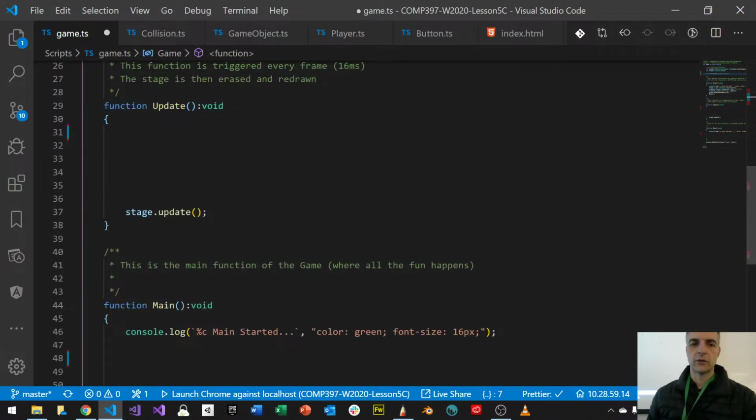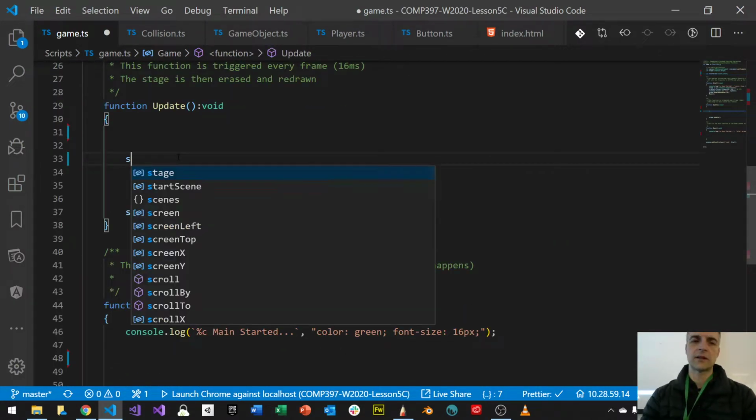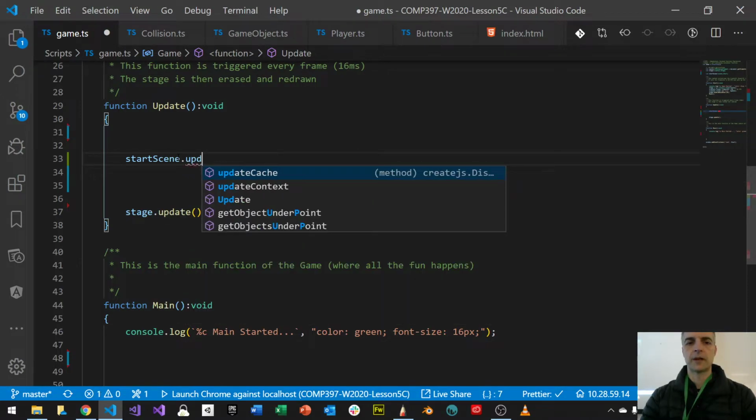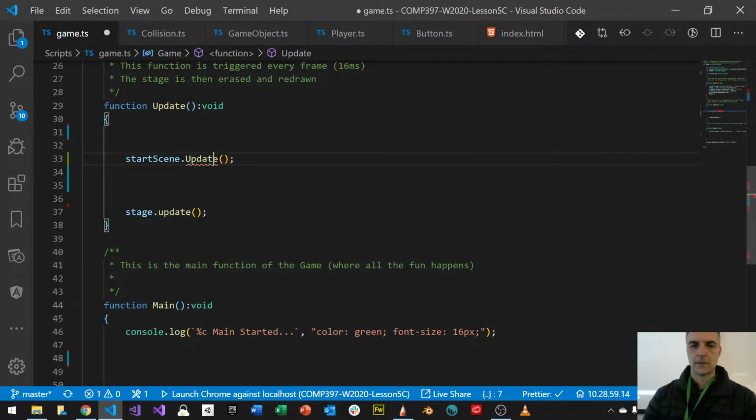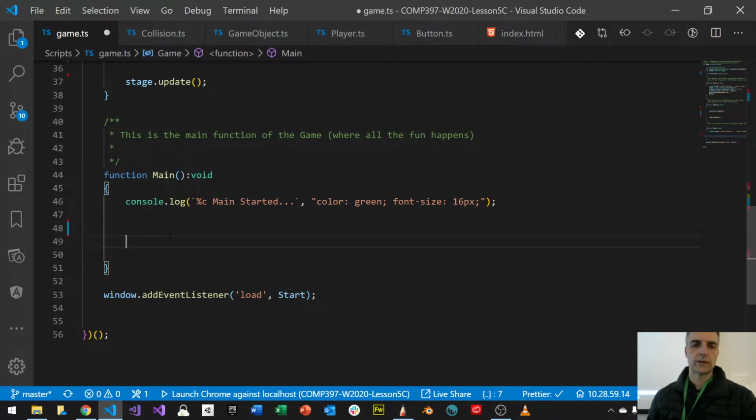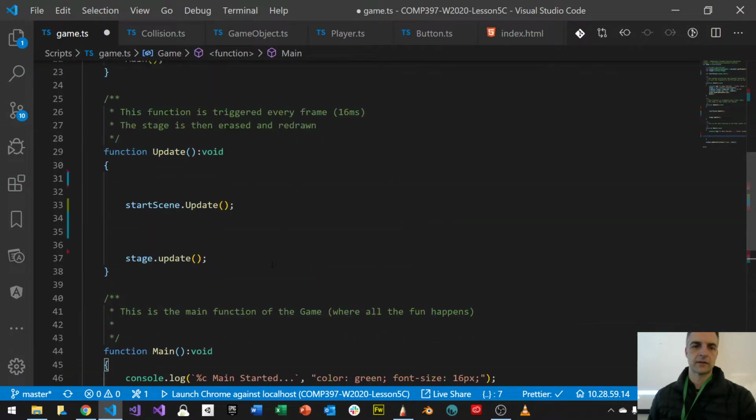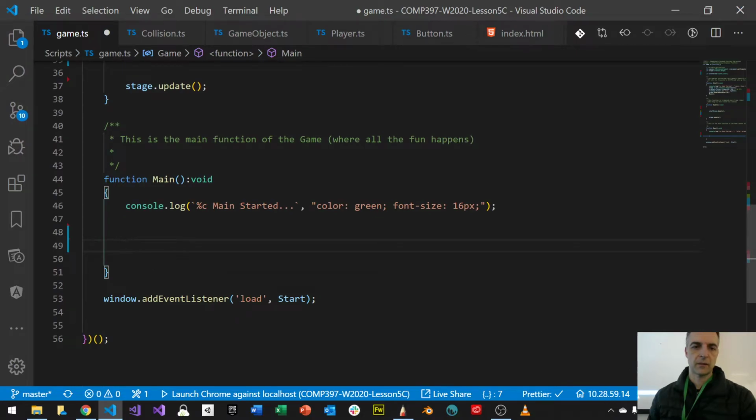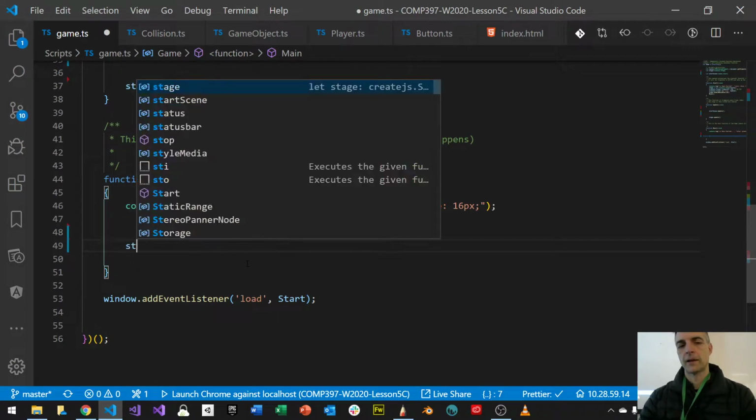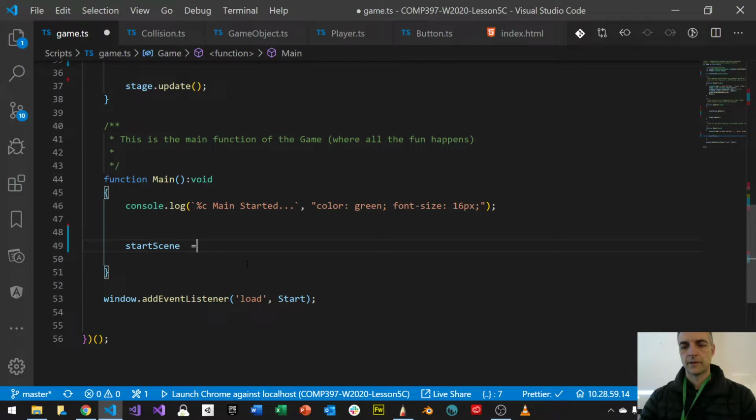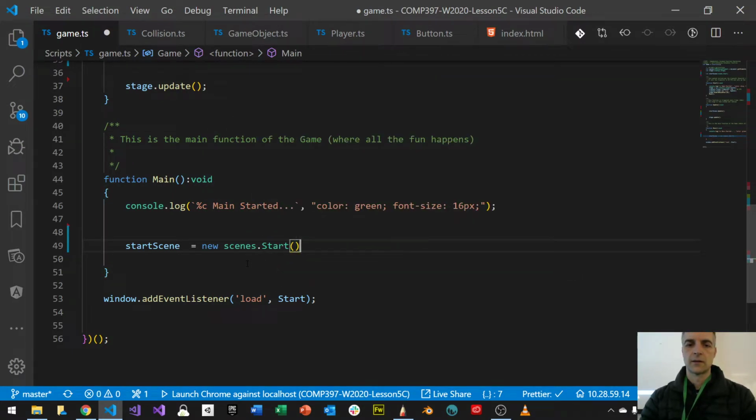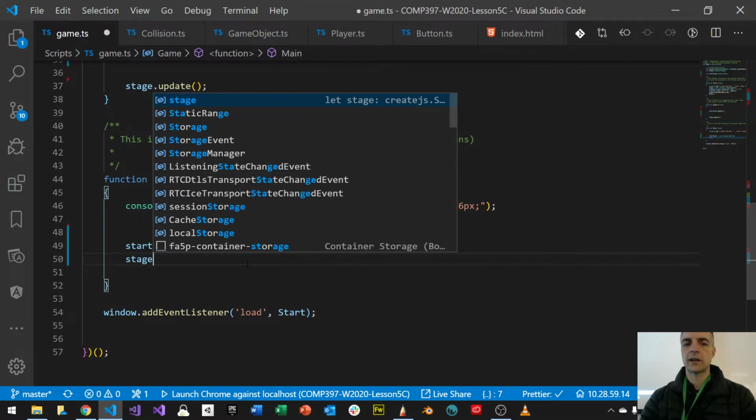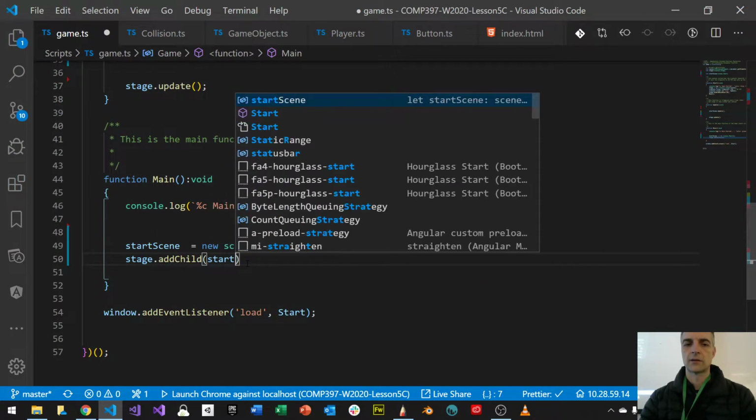And what I want to do is update my start scene. So startScene.update. Right? I want to update my start scene. And I want to instantiate my start scene, maybe in main. Maybe I'll do it here. I'll say startScene is equal to a new scenes.start. Right? And then what I want to do is stage.addChild(startScene).